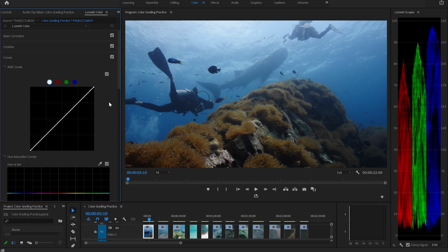So curves is this really nice tool for video editing that I've kind of fallen in love with. And the color grading tip that I'm going to show you first is just literally how to make quick color and contrast changes to your footage that really doesn't take very long.